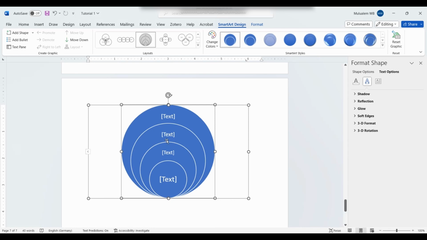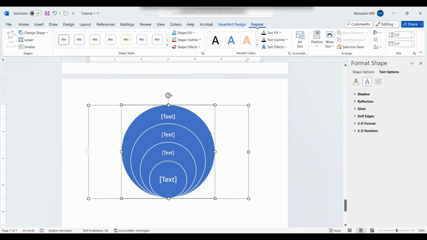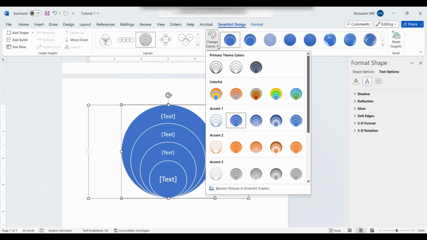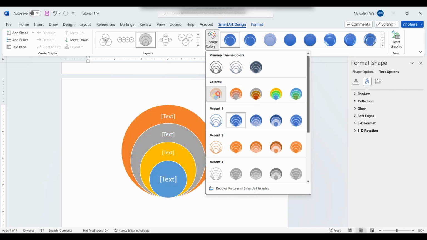For these shapes, we can change the color. This is the SmartArt design, and we have the formats. We can also format the outlines, the shape outlines, shape fill, and the other options. In the SmartArt design, we can change the color first. I can use this one. There are different colors, let's say this color.